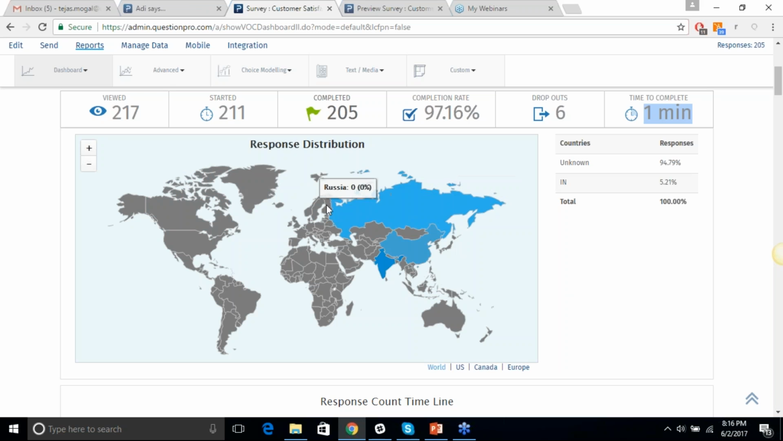Then this is the map that I was referring to. So you can see the response distribution. If people from, say, America, USA have answered your survey, you can see this particular region I highlighted, and you can see the number and the percentage of people who have responded to your survey from the United States. Similarly, you can see for India, Australia, all the places over the world. There is a shortcut to change the map as well. If you are doing a survey only in USA and you want to see how many people have responded from USA, you can click on US, similar to Canada and Europe as well.